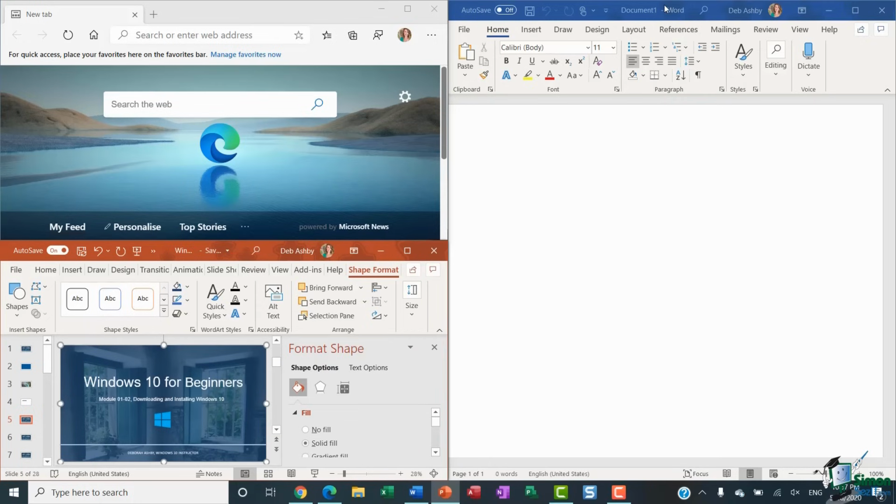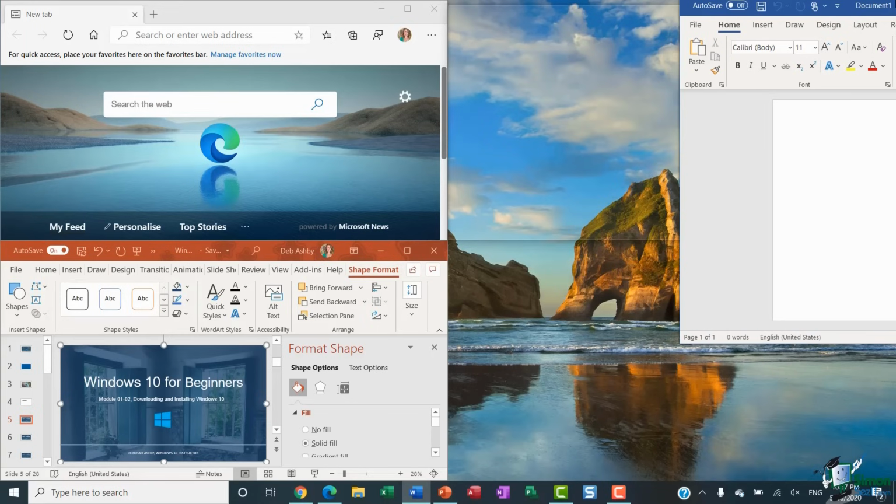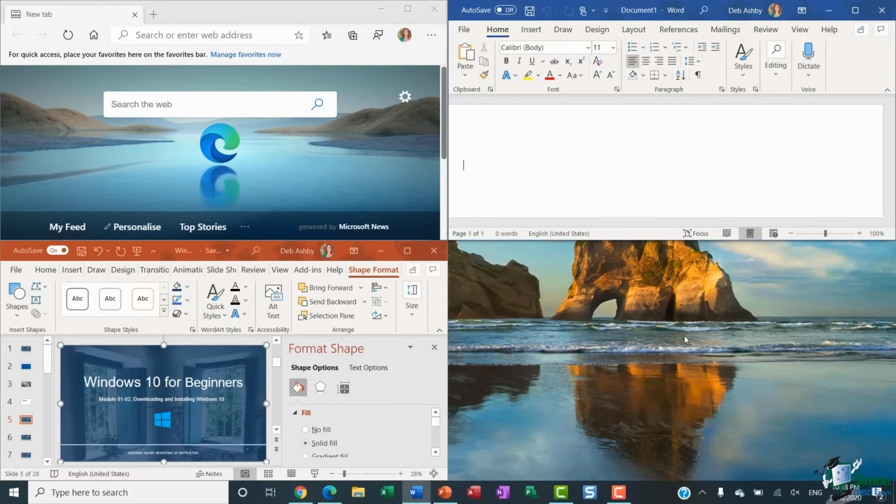And then I could do the same with Word. I could pick that up. I could pull it up to the top corner of the screen to snap it in place. And then I could have another application there if I wanted to. Now, I don't tend to like to work like this. I find the windows a bit too small. But if you do have a much bigger screen or a bigger resolution, then you might find that particularly useful.